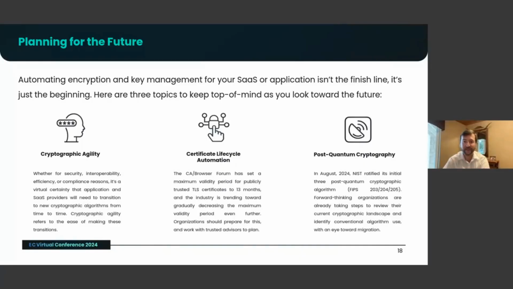Secondly is certificate lifecycle automation. When we look at some of the industry trends, we're seeing a gradual decrease in certificate validity periods. I think this is a good thing because refreshing those is important, but it also creates some burdens on the end user and on the application provider. So making sure that you're using robust certificate lifecycle automation technology, and that it's integrated with your HSM provider as well, is very, very important.